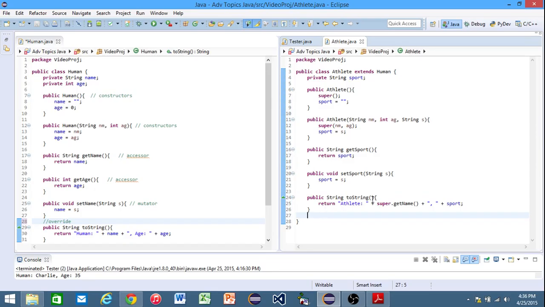And then also I'd like to point out one part of this here. If we use super and then hit the method selector, we have access to any of the methods that we've gained through inheritance, meaning we've gained the getName method because we're the subclass of Human. Now we have the ability to call that method directly just by saying super.getName. Then I just finish it out with a comma and then the sport that the athlete plays.